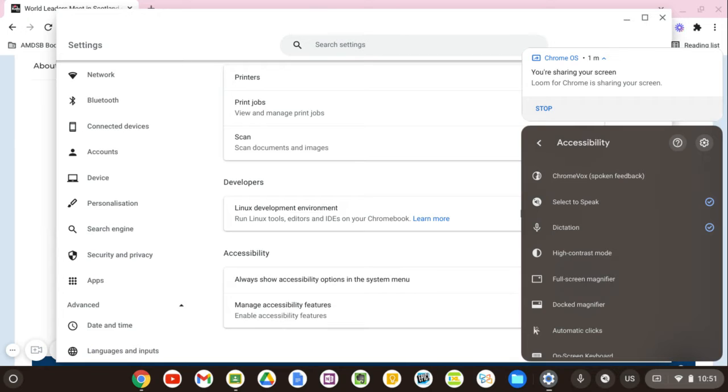So the first thing that I would note in here, there are two that I think for just about every student I would have turned on if they're using a Chromebook. They are select to speak and dictation. And there is a separate video that covers the dictation, essentially a speech to text tool. This one, we're going to cover the select to speak option, which is the reverse. It is the text to speech.